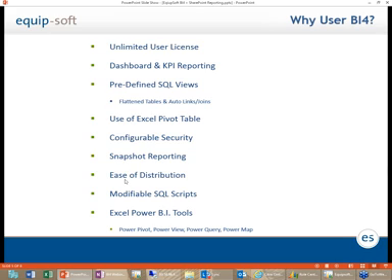Ease of distribution, as I mentioned to you, because it is Excel reporting, it is SharePoint capable, you can distribute it much more seamlessly across the organization.